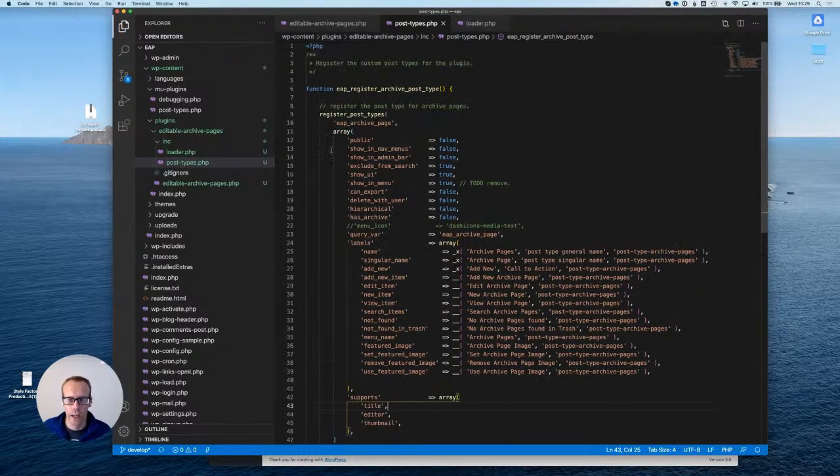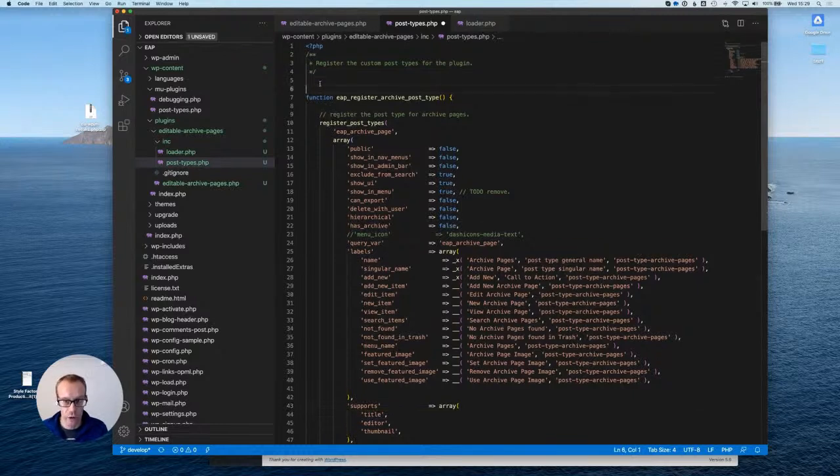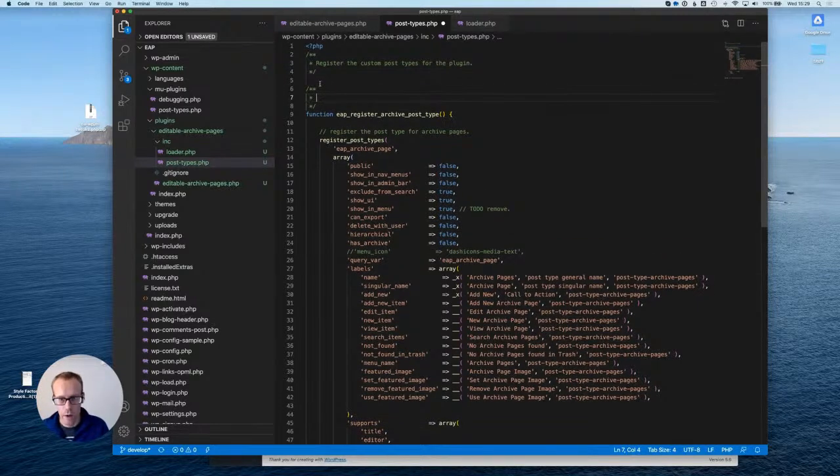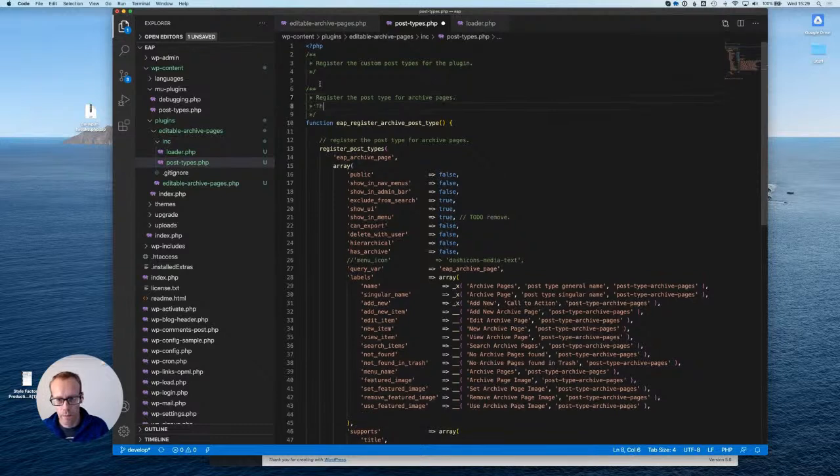And let's just stick a comment above here. I'm a stickler for comments. I'm sure a lot will disagree about that. Register the post type for archive pages. Like that. I like to comment most things. Some don't, and that's fine. But I think it's important. So that is my post type.